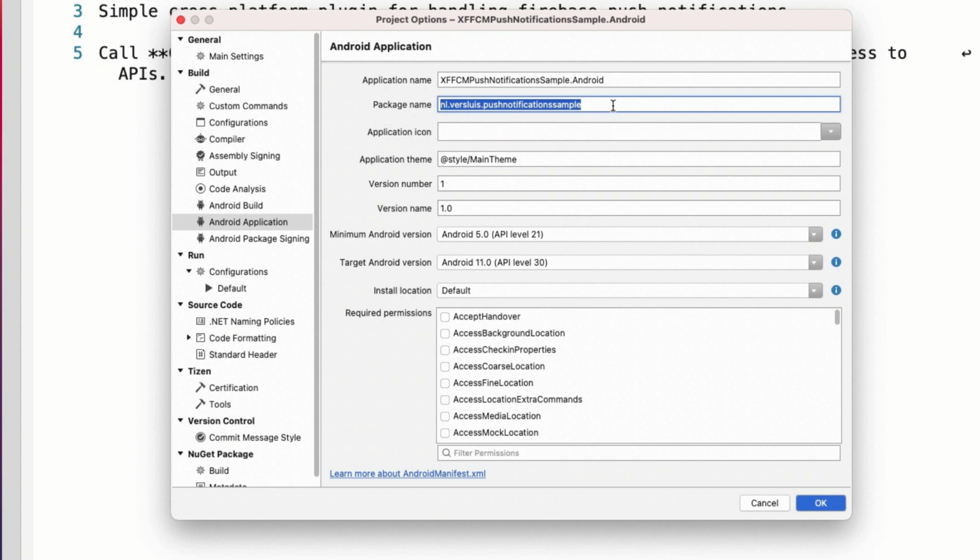Now, the other thing that's important is the target Android version, because we need to target at least API level 26 for the plugin to work properly, because it uses some specific APIs on the 26 level. Now note this is a target Android version, so the minimum Android version could be lower, but the target Android version has to be at least 26.